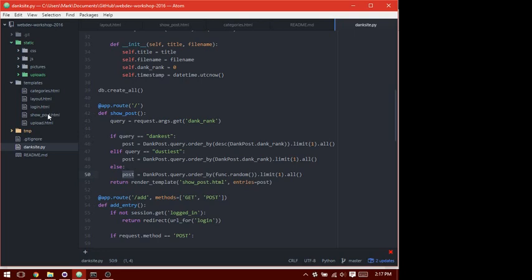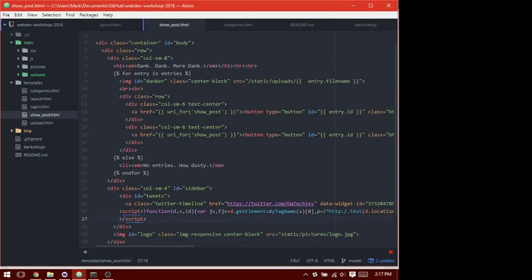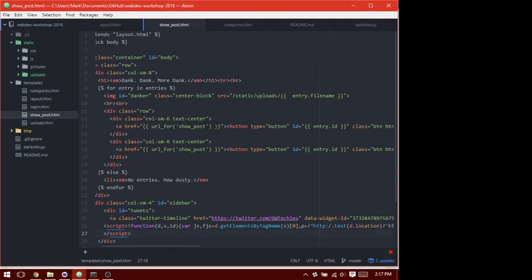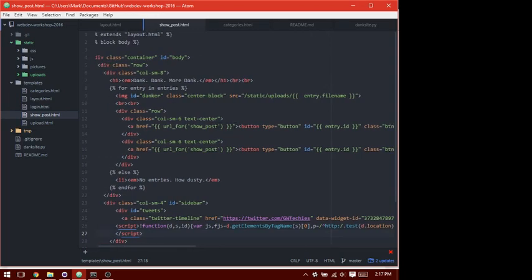So if we go back to that show post file, and we look here, we see again that template tag with curly braces. So we see for entry in entries. When we called that render template, it looked at this file and said, oh, we have this for entry in entries. Well, I sent it what entries was.